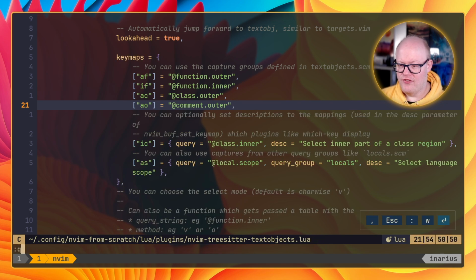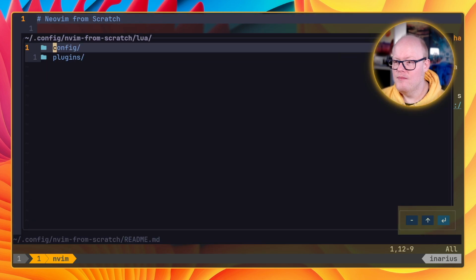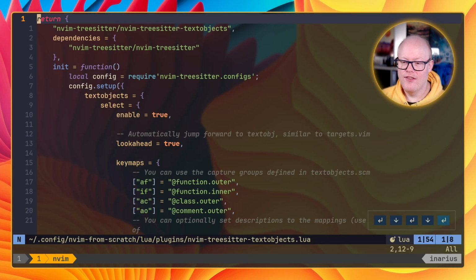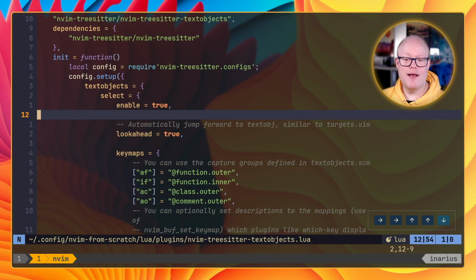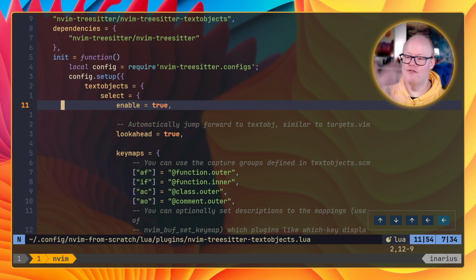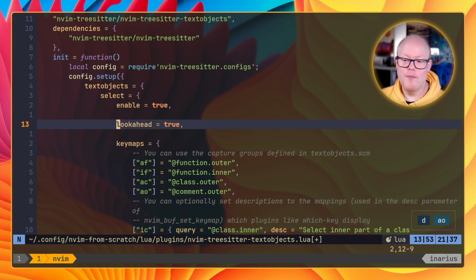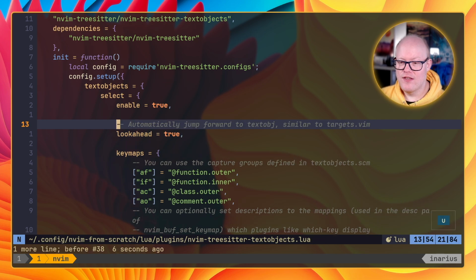And now if we define that and reopen our Neovim and go back into our plugin there, and we have, for example, this comment here, and I'm now before the comment, or I'm even in this enable line here, and I now do delete around comment. It will look ahead to the next comment and remove that. And that's all the magic that is to it.